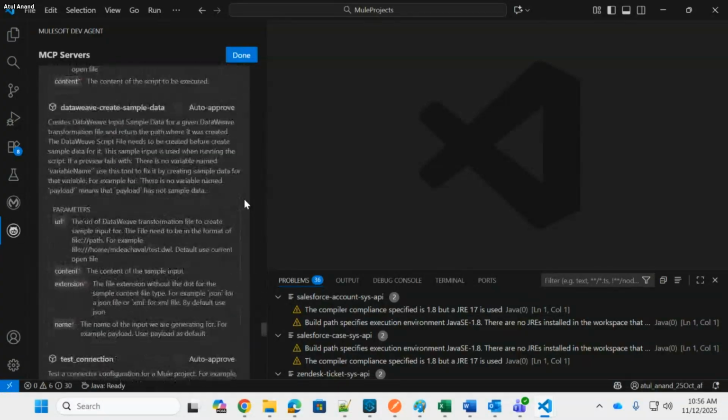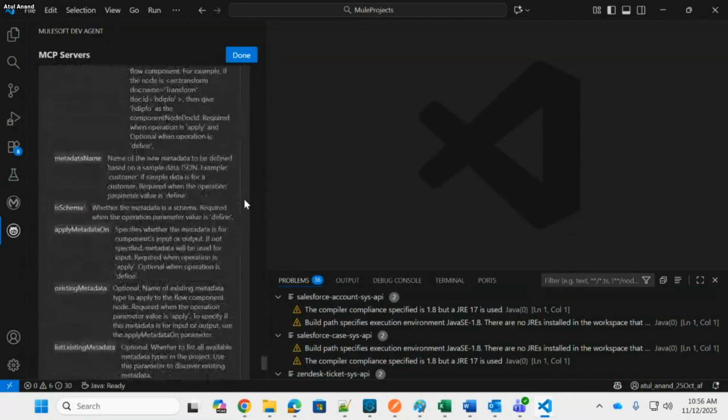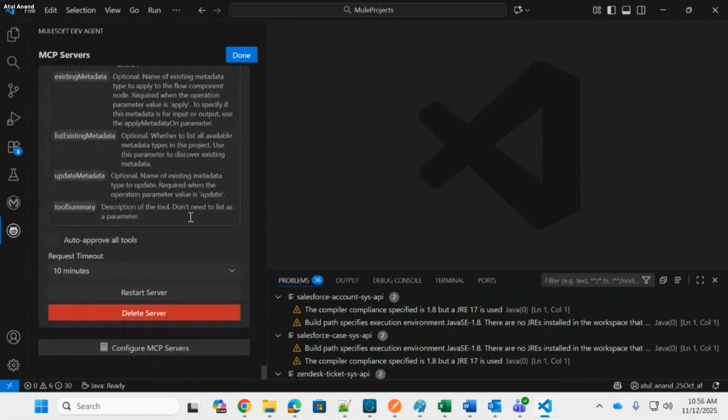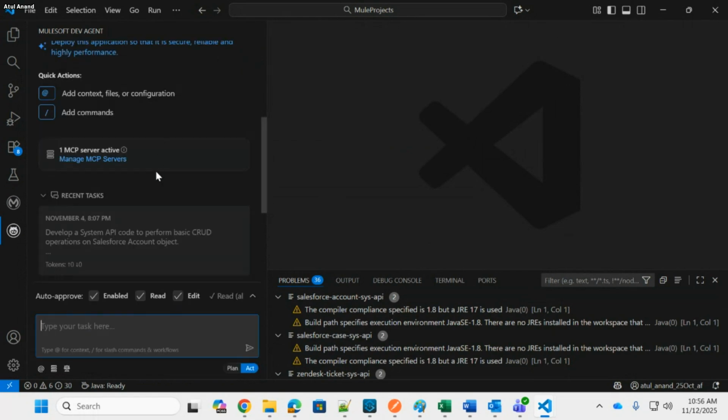And select all. Yeah, auto approve all tools. So this will enable all the MCP servers. It will not ask for permissions.